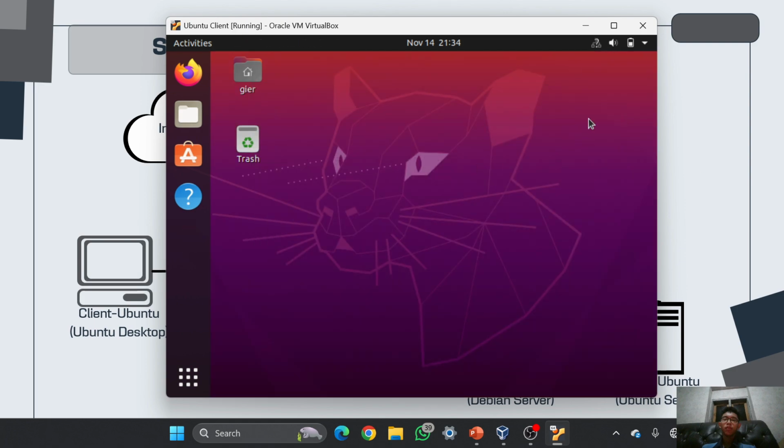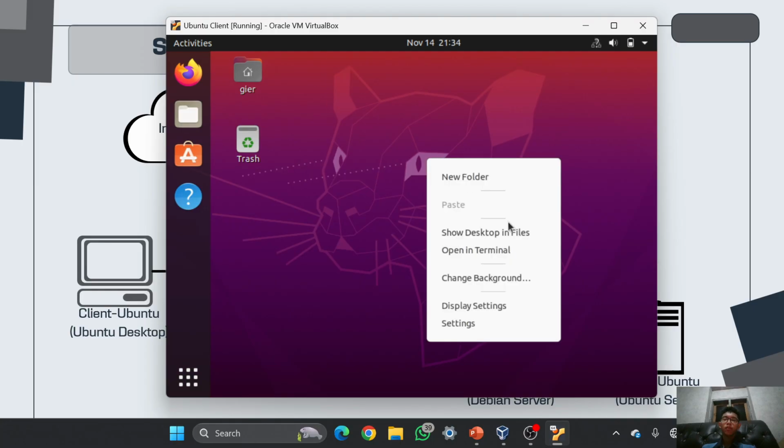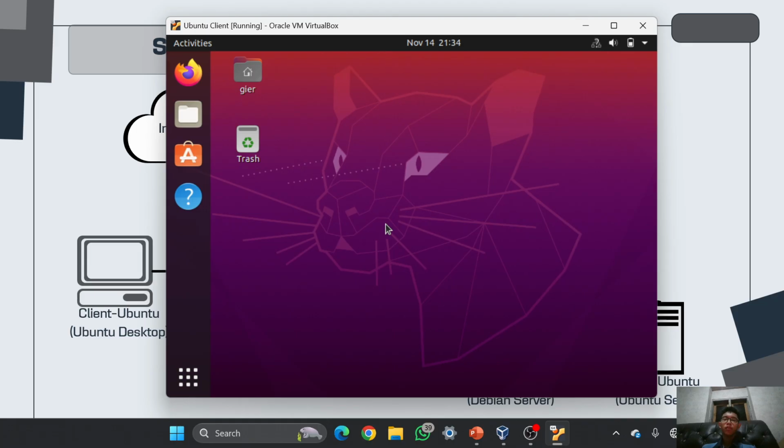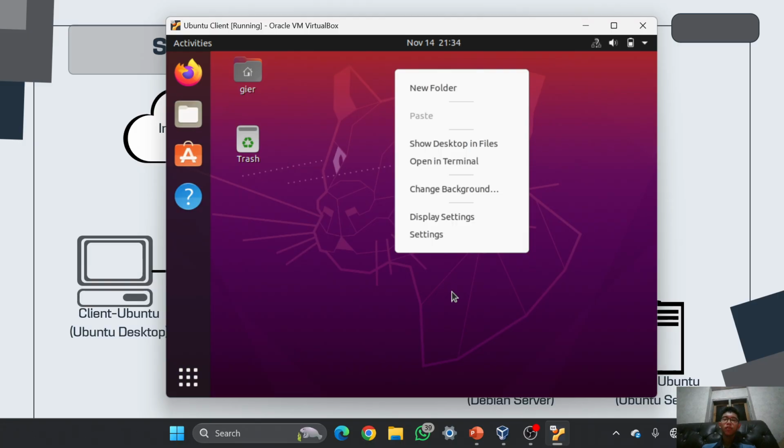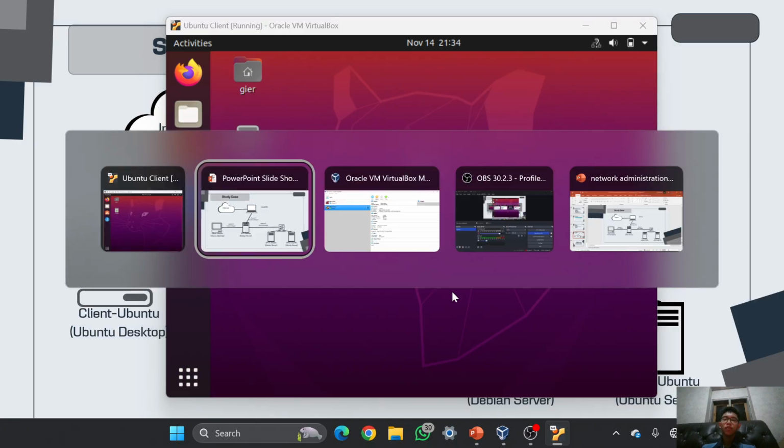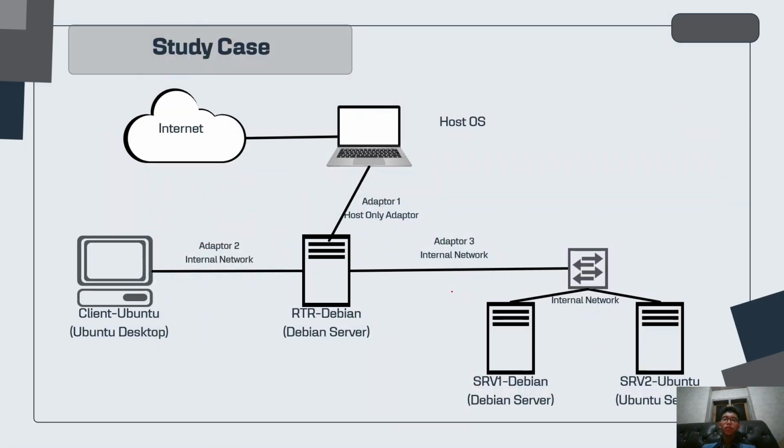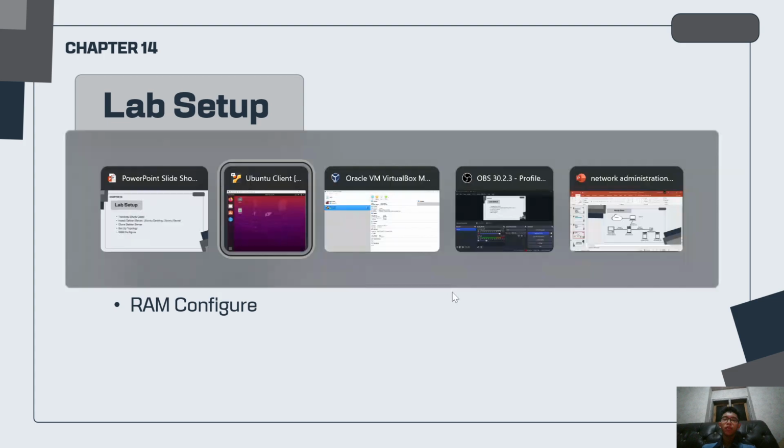And right now I've successfully installed the Ubuntu desktop on my VBox, and in here I can change the background or change the display, but I think I will not set anything for the background or the display settings. So that is the installation of Ubuntu desktop.